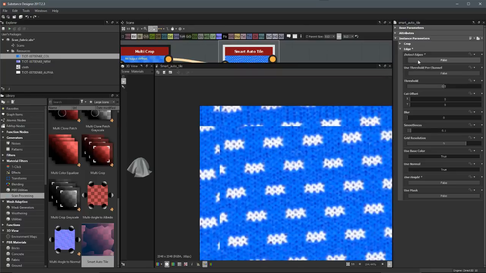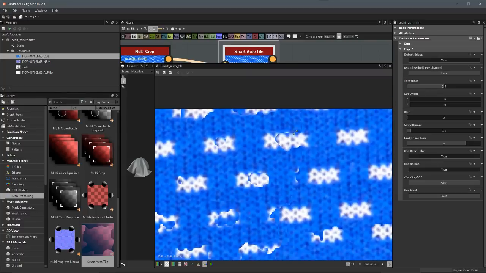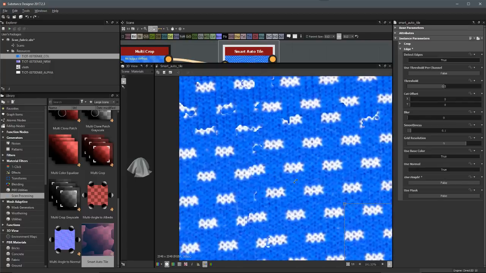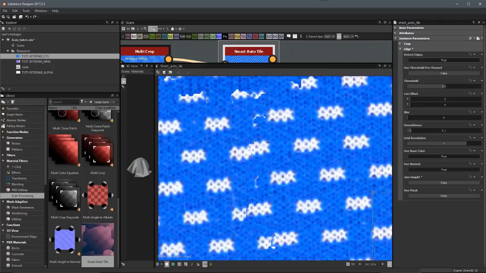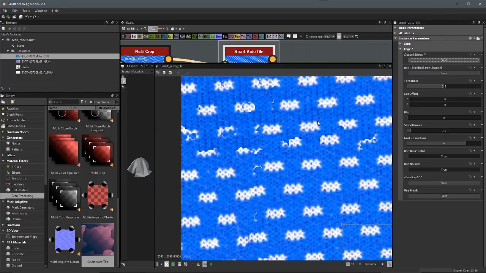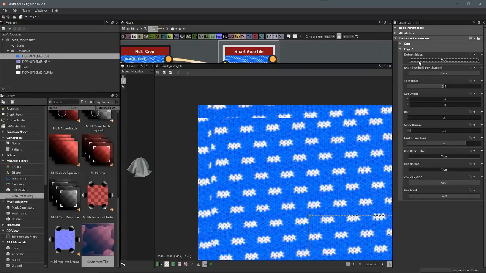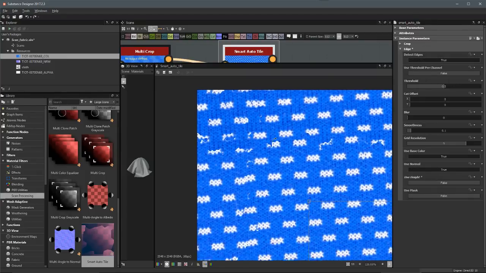But we have this detect edges algorithm that runs on this, and what it does is it takes that underlying image and tries to follow along with these lines. Depending on what the input coming in is, you could get a really awesome result automatically, because you're not going to have perfectly straight edges for your tiling. In this case, I'll just leave this on for now.